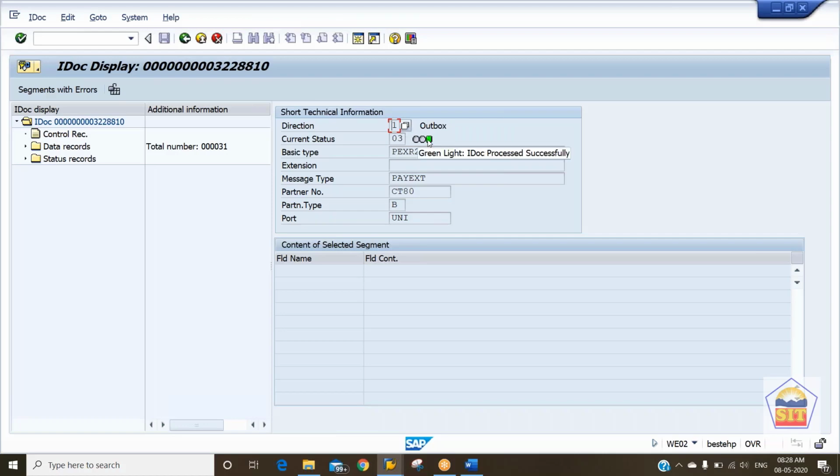So the current status is showing you a green signal. It means that it processed successfully. Where has it gone? It has gone to the port. The port ID we can see here is UNI, and from this port the information has been sent by the system in the form of a document.